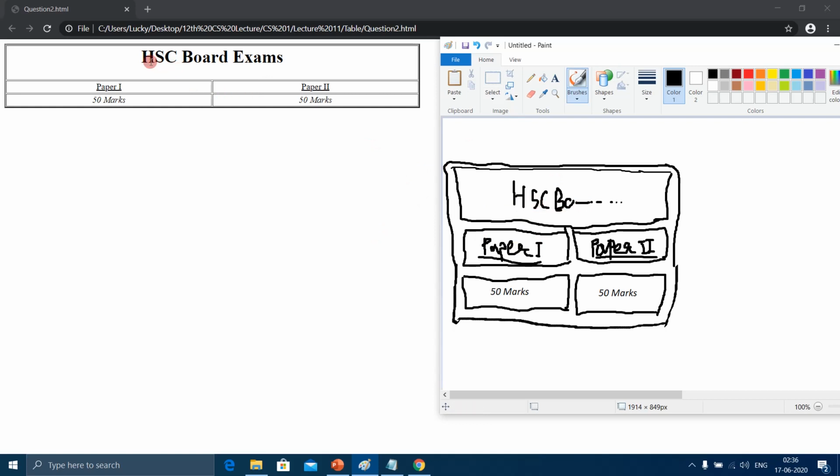HSC board, by default it is bold and the size of the text is big. Paper 1 is underlined and aligned to the center. Paper 2 is underlined and aligned to the center. This 50 marks is aligned to the center and is in italics. Similarly goes with this. Same.